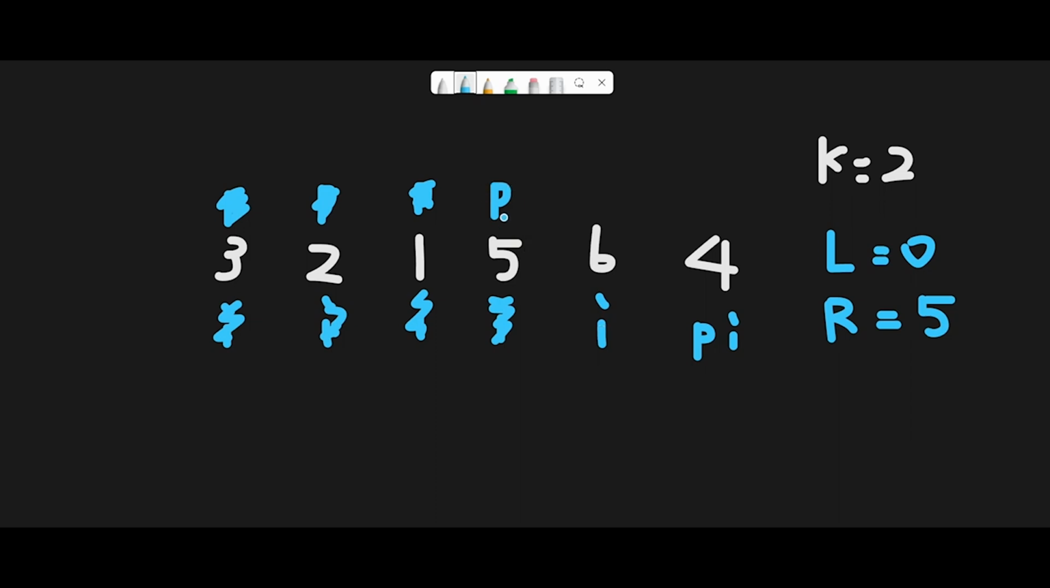So now the p pointer is pointing at index 0, 1, 2, 3, and the pivot number is 4. And at last, we have to swap the p value and the pivot value. So that means this index value is 4 and the last value is 5.